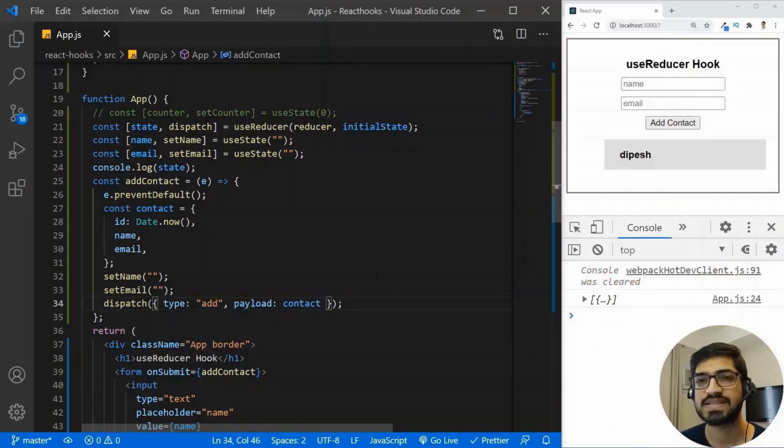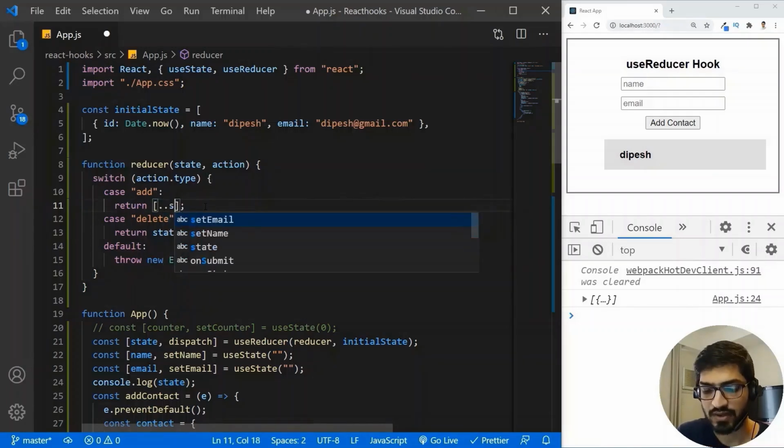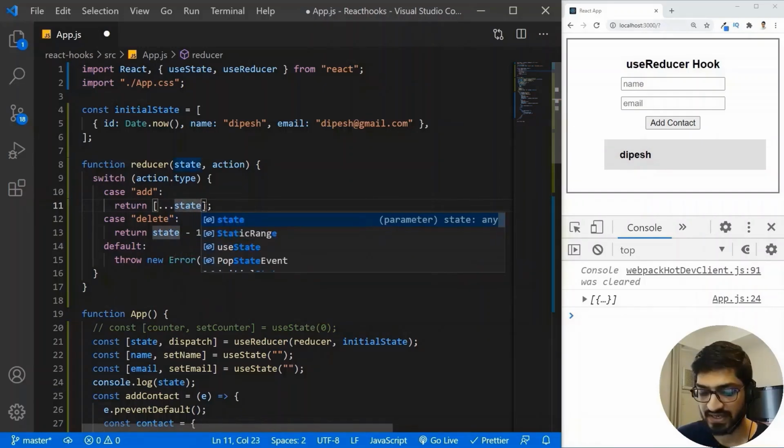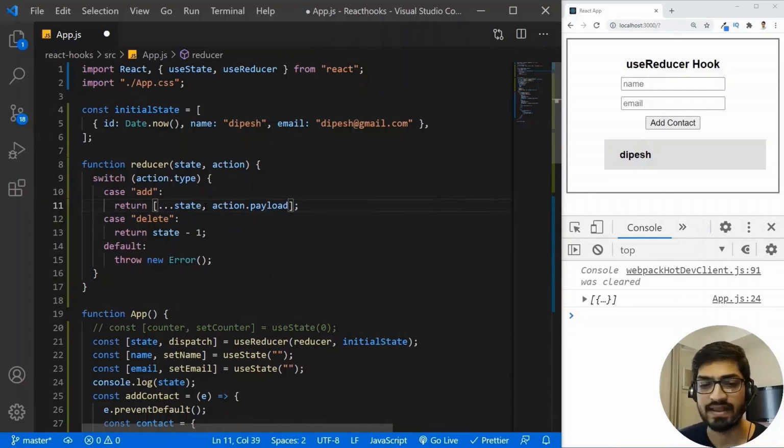All right, so now I am dispatching the action whenever I want to add my contact. So now let's go to the reducer. So here in the reducer, what we want to return is we want to get the state, the current state, and then we need to add the new contact to the current state. So here I'm going to return an array. So I'm going to do a spread operator to get the initial state. And once I get the initial state, I'm going to write action dot payload. And this action dot payload will be my new contact.